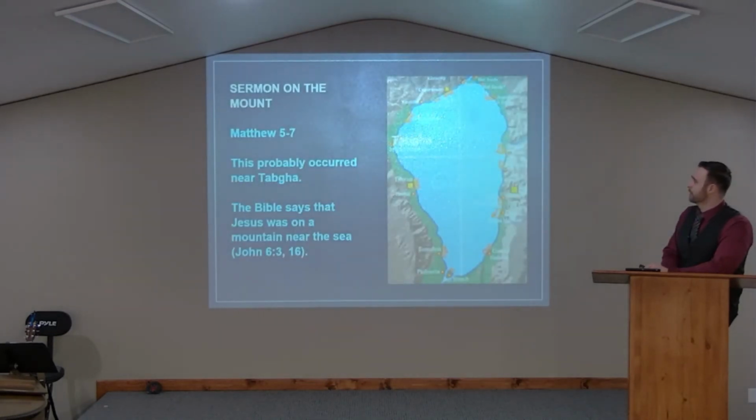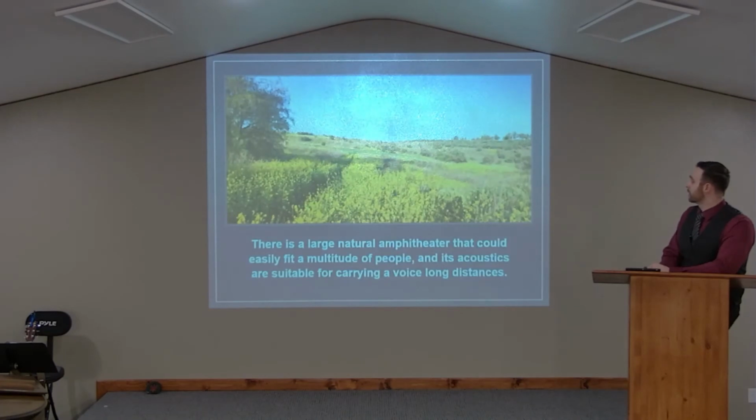Now, the Sermon on the Mount mentioned in Matthew probably occurred near the west side of the lake over here at Tabgha, and the Bible says that Jesus was on a mountain near the sea. And over here there's actually a huge spot where a ton of people could have sat and listened to him. It kind of forms a natural amphitheater.